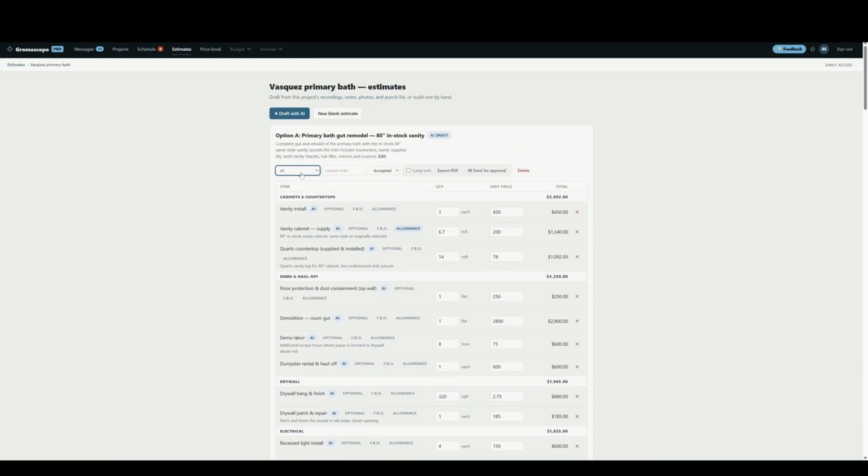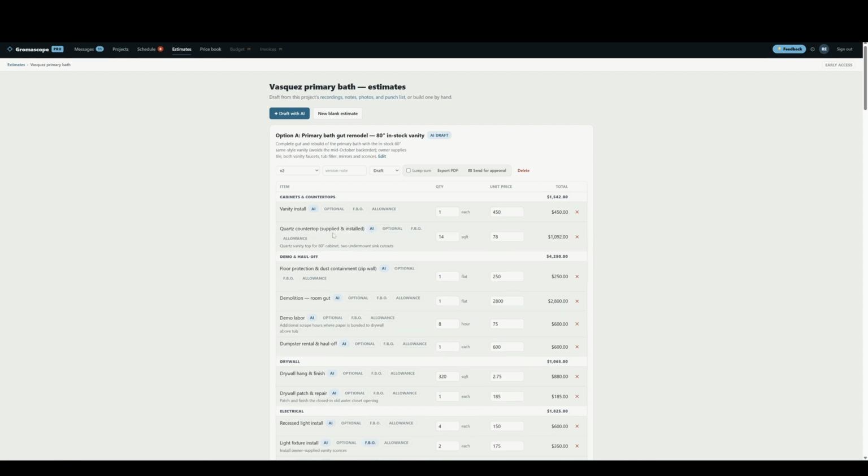So again, you can have multiple versions if you'd like. So let's say that the client asks, hey, I want to have an option without the vanity. They'll take care of that themselves. They don't want your allowance, whatever the case is. You click cross that out, and this is automatically updated.